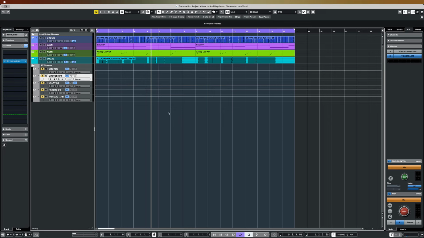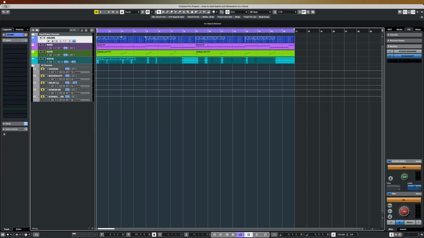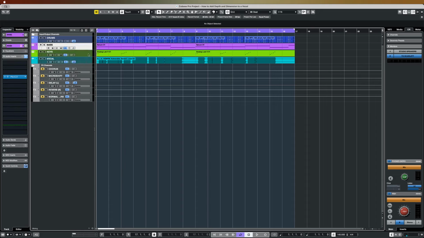But for now, let's jump into Cubase and take a look at these vocal tips. Okay, so here we are in Cubase, and I've got a very simple sketch that I've made here of just a drum loop from Spice, a vocal from Spice, and some bass and keys.